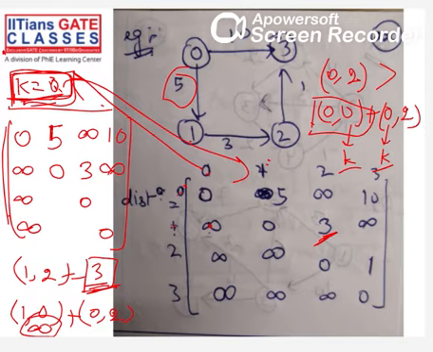Okay. So now this value 2 to 1. So 2 to 0 and 0 to 1. 2 to 0 is what? Infinity. Okay. And 0 to 1 is 5. So it is infinity only. This becomes infinity, no change.